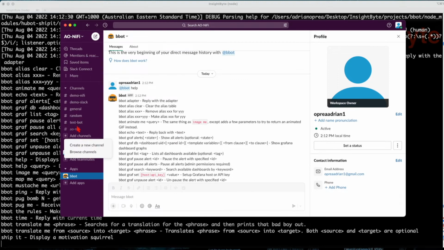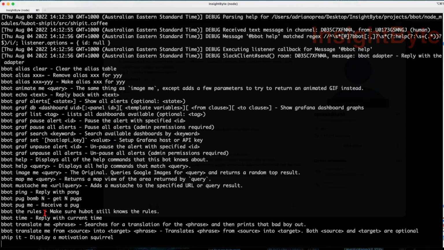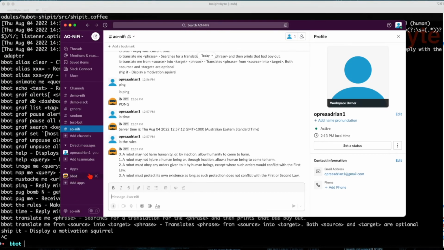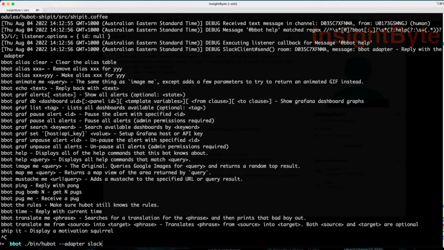If for whatever reason your bot is not green, let's say for example, let's kill it here and look at the status. So basically he shut down his Slack. He's no longer available. So let's restart the bot.